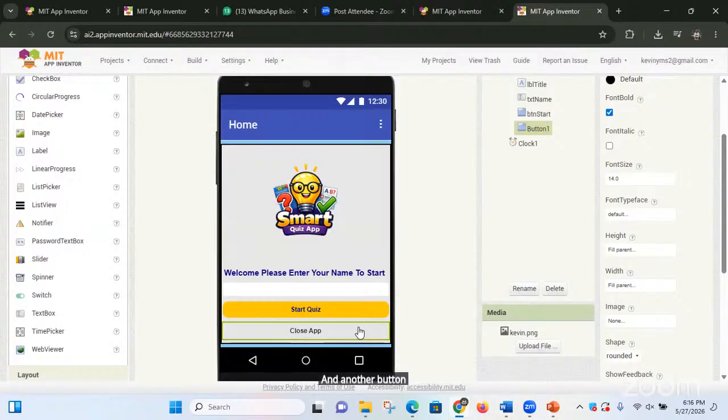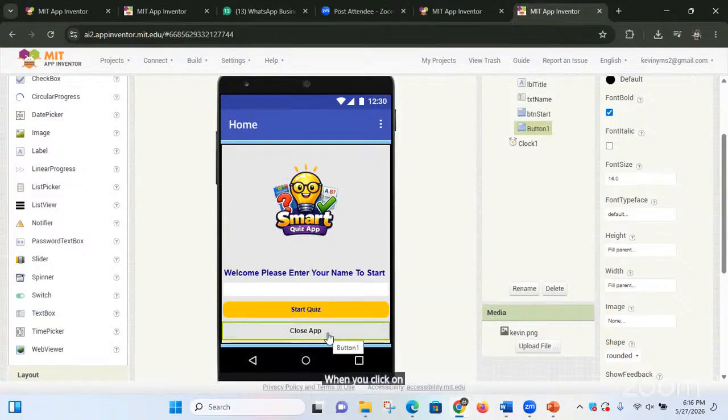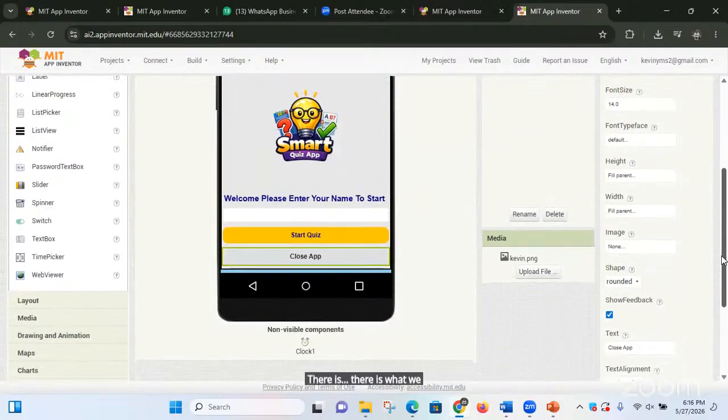Then when I come back here, there is another button, for cross. Now when someone clicks this button start, it will take you to another screen. Now when you click on the button cross, it will just close the app. Now there is what we call invisible components.